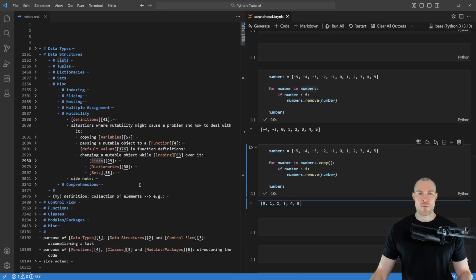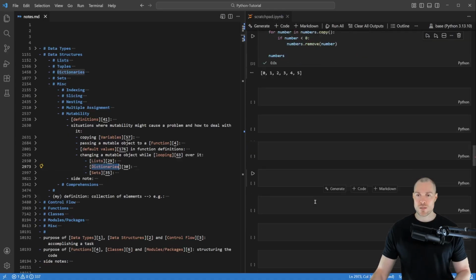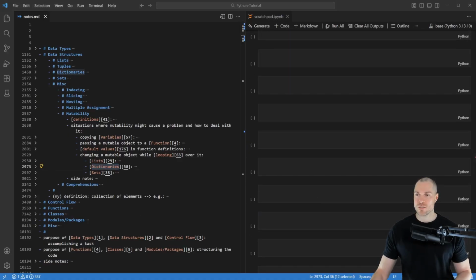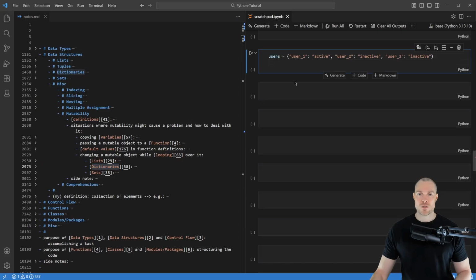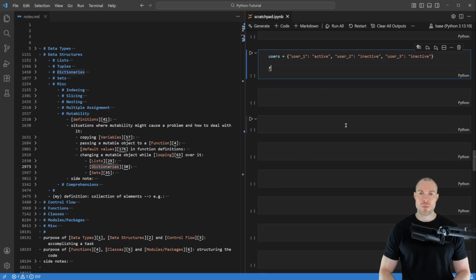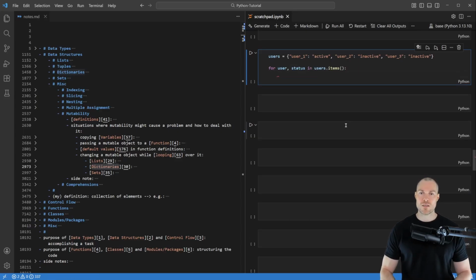Then the next example that I want to show is for dictionaries. Here I have prepared this dictionary, which contains information about users. User 1 is active, user 2 is inactive, and user 3 is also inactive. Now let's say that we want to remove these inactive users. So let's loop over this dictionary: for user, status in users.items.